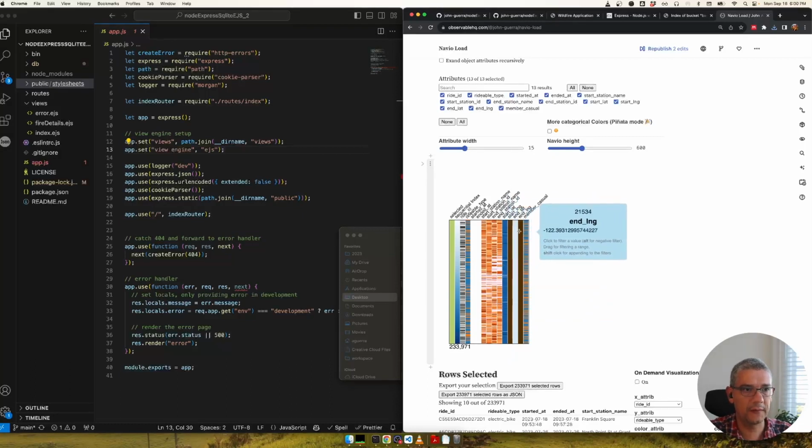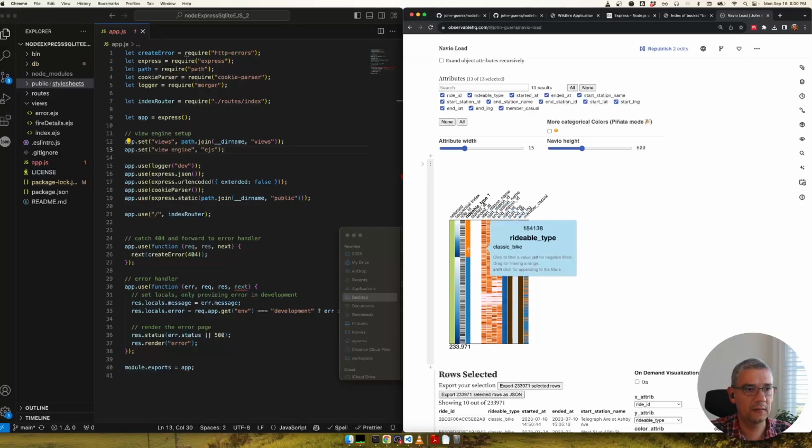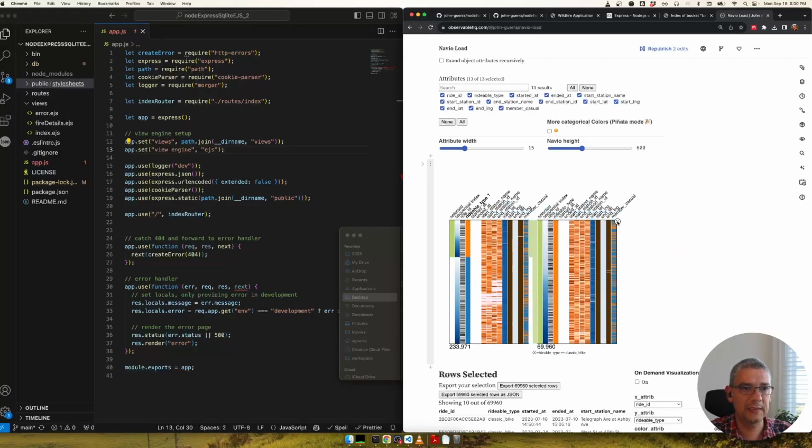And I have all of these nice attributes, like for instance, if it is a casual or member of the system, latitude, longitudes, in case you are into maps. I don't like them that much. But also station IDs and things like that. You can also click on one of the attributes to sort and do filters, but this is not a Navio demo, so let's stop there.